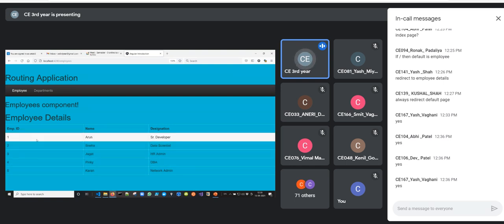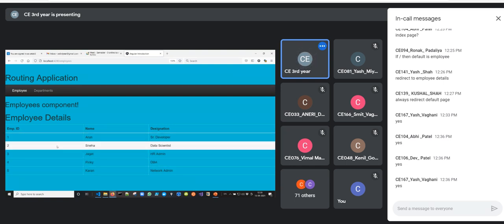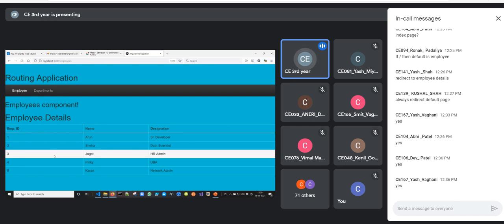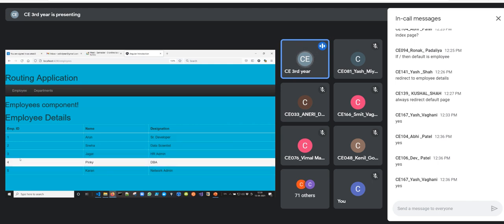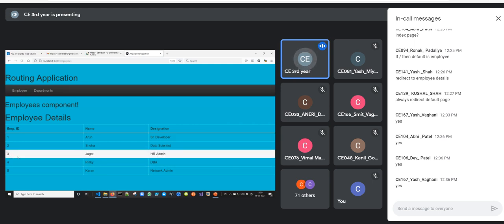Further, suppose I click on a particular employee record, say the third employee record, and I want to view more details of that particular employee. Then I need to use the query string parameter. I need to pass that I want to view only the record of the employee with the ID 3. So when I click on this, the view should change to display the more details of that particular employee only. So that is also possible. Okay, so we have to use the query string parameter.